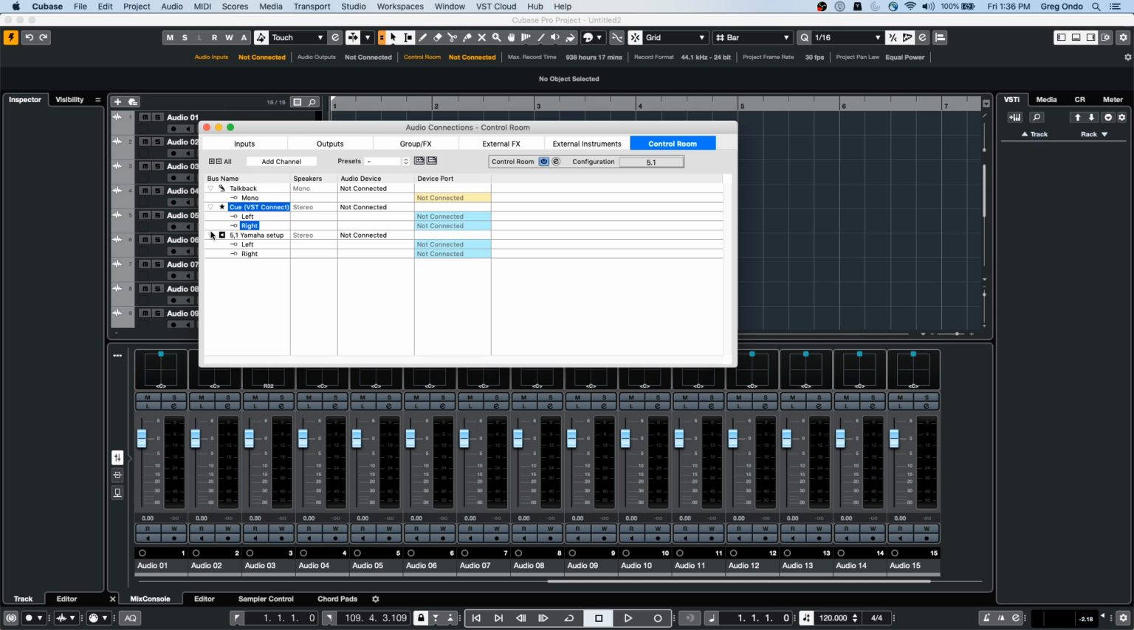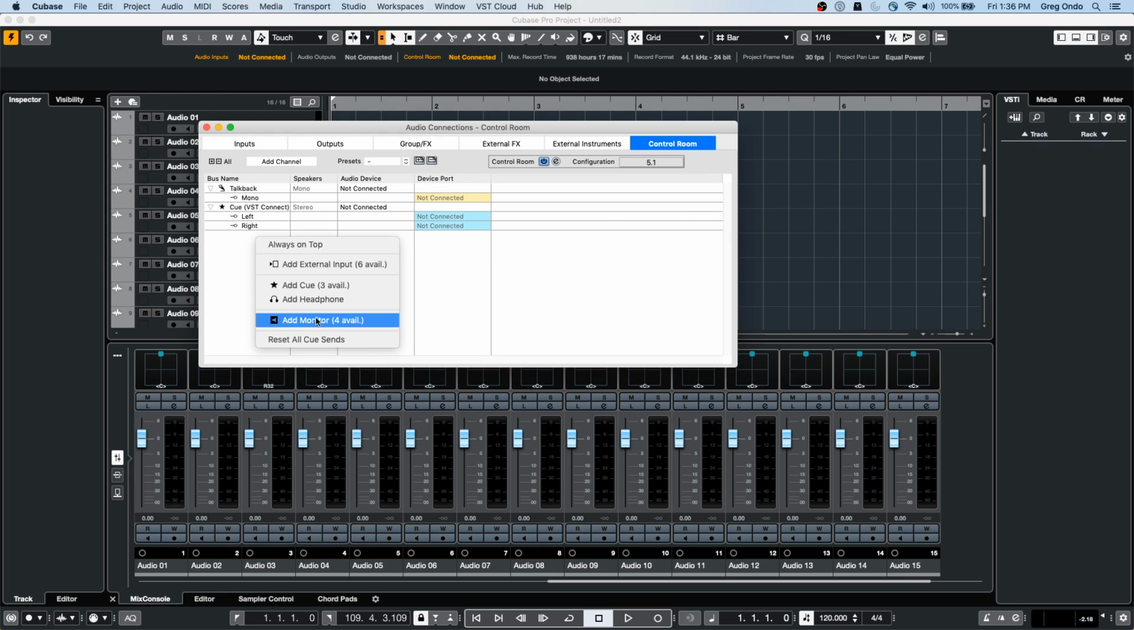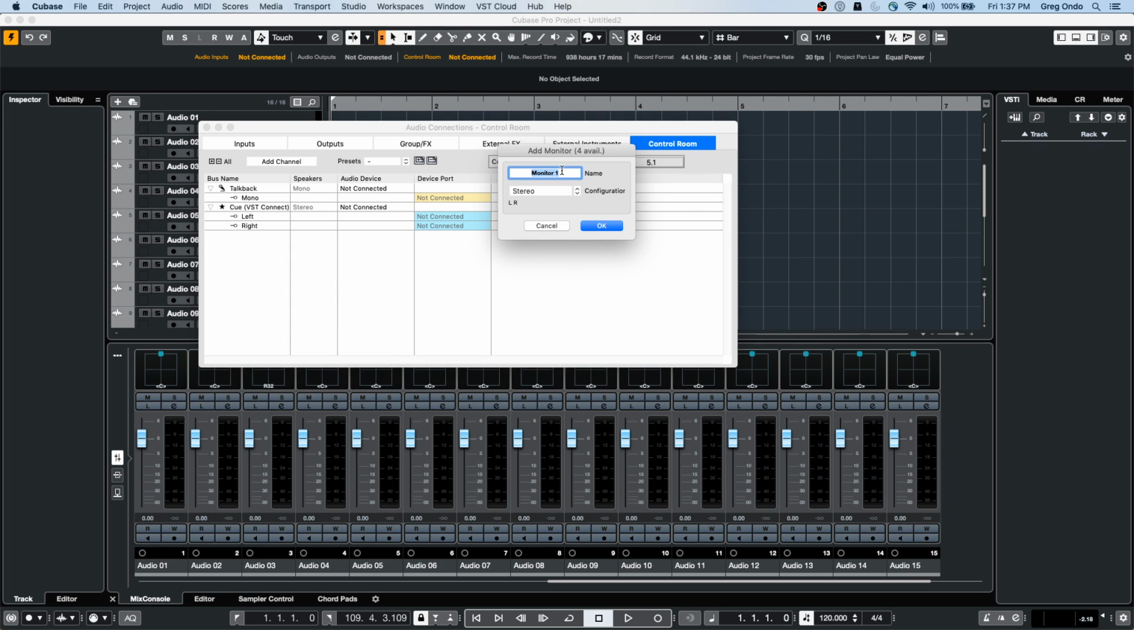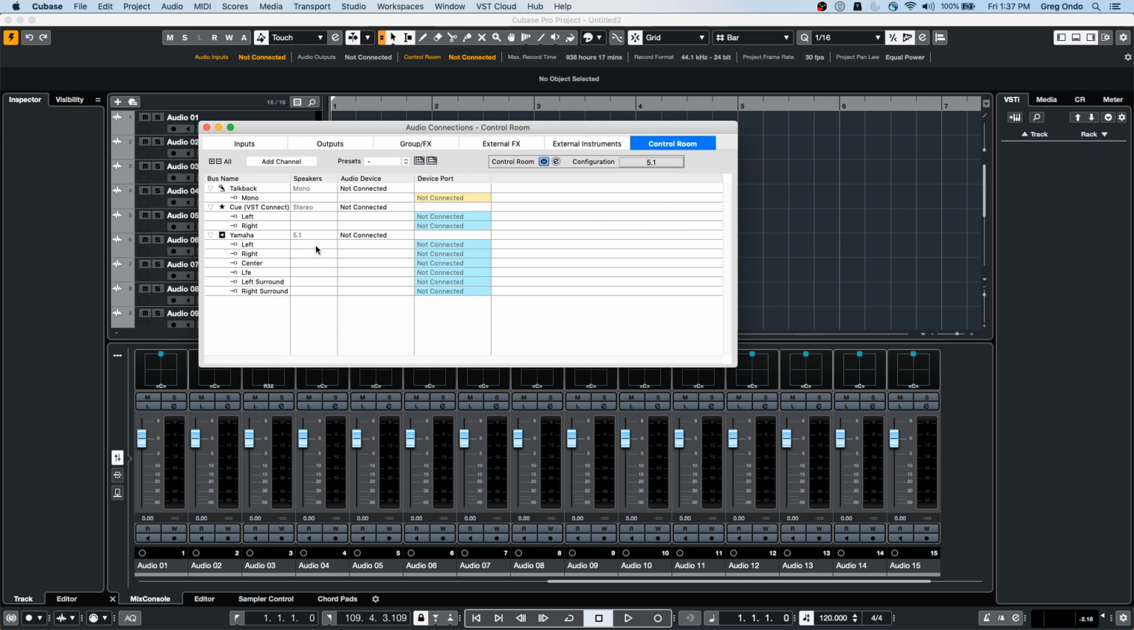And what I want to do here, if I don't make a mistake, so I'll remove that again. I want to add my monitor source, and we'll just call this our Yamaha. And I want the configuration to be 5.1. So now this is where I want to make the connections for what output of my audio interface is being sent to my left speaker, my right speaker, center, LFE or sub, and your surround speakers.